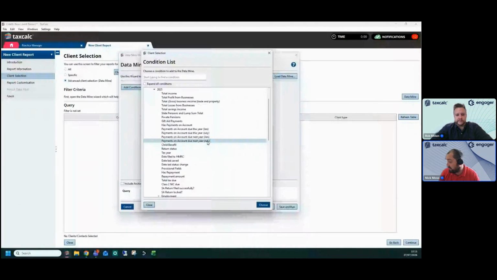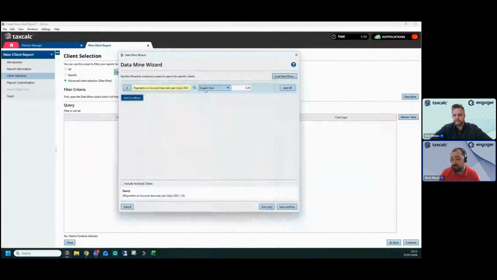equally, please do let me know if there's anything that I'm going too quickly on here, because I appreciate it's probably a new section for everyone. Please pop it into the chat if you want me to run through that again. If you double click on payment on account due next year, July, it will ask for greater than 0. Now you can choose for it, I think, to be greater than £500, potentially, but effectively I'm going to leave it as 0 for today.